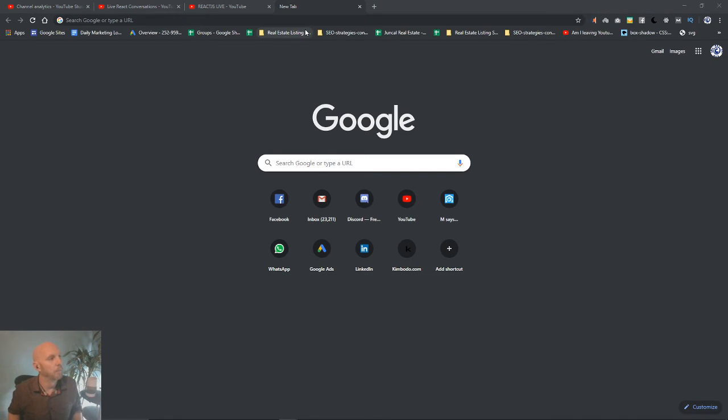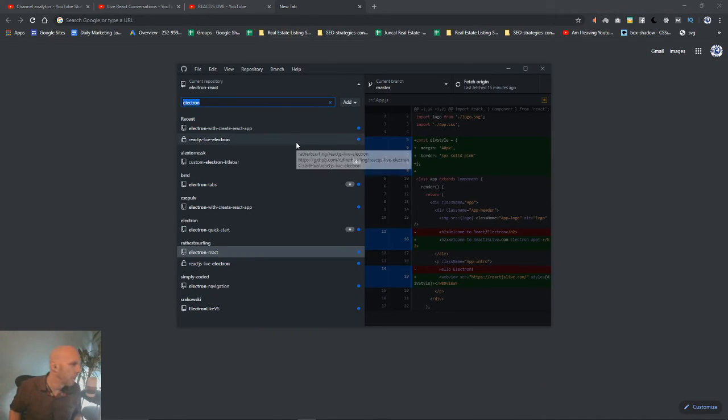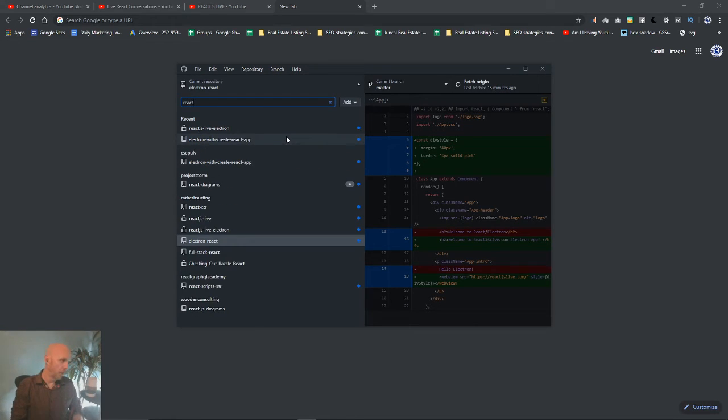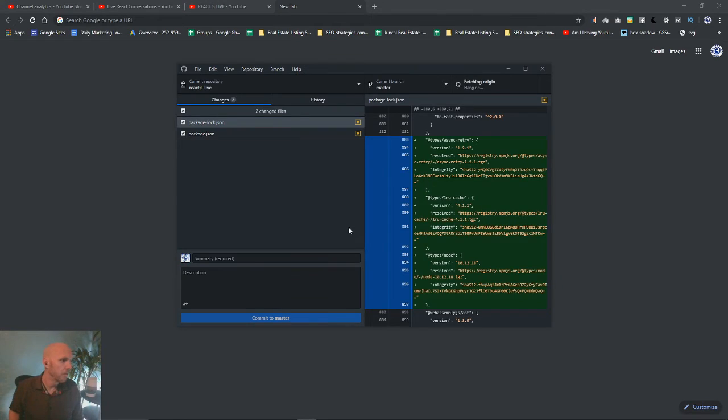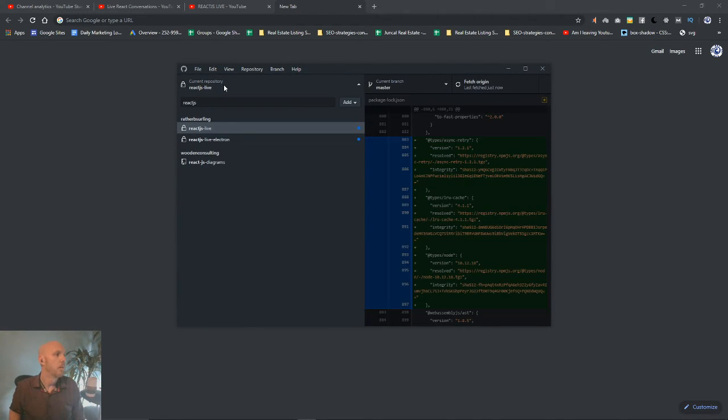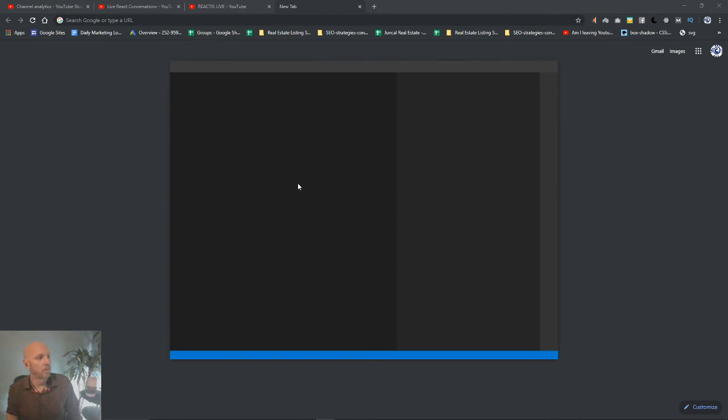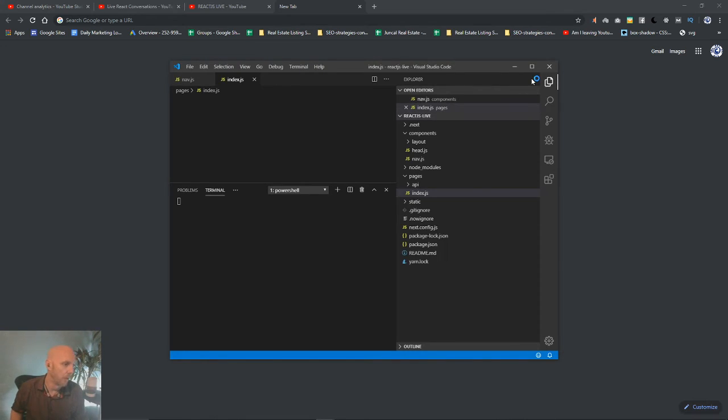So yeah, let's pull open the ReactJS live. Maybe this is it right here. Is that it? I really got to get better with my naming conventions. Let's open that in VS Code. I'll be able to recognize it right away.